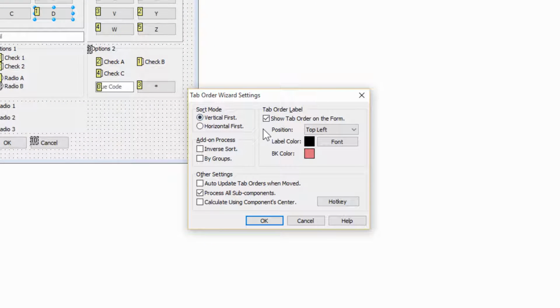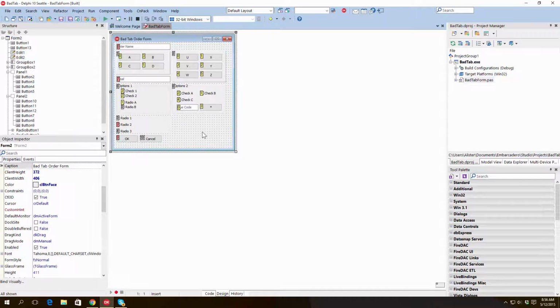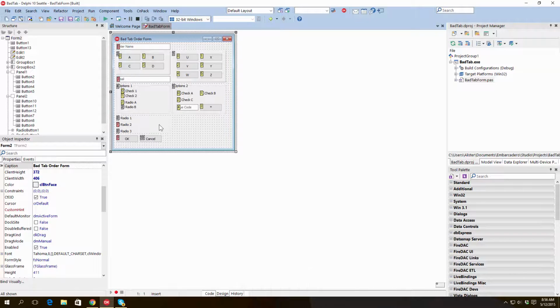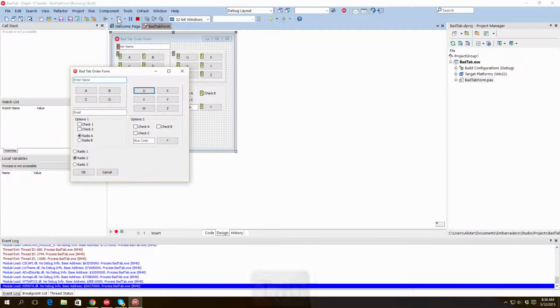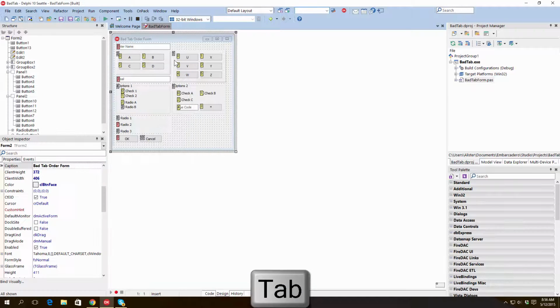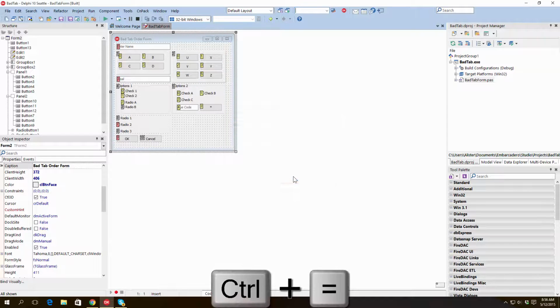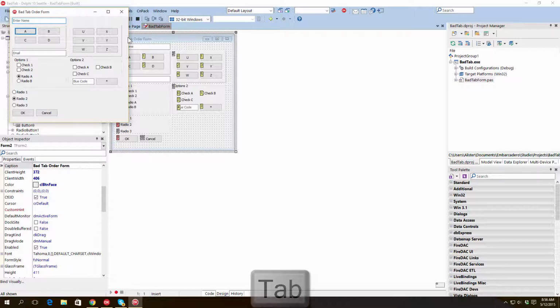What I'll do is in the options, we'll just go vertical first for now, and we can set the various settings. And if I just go Control equals, we've now automatically adjusted the tab order for all the controls on the form. So if I run that, we note that we're going from the edit to this panel. That is because that panel is slightly too high. I'll just go to Control equals again, and we can see that we're going 0, 1, 2. And we can tab through in a reasonably natural order.